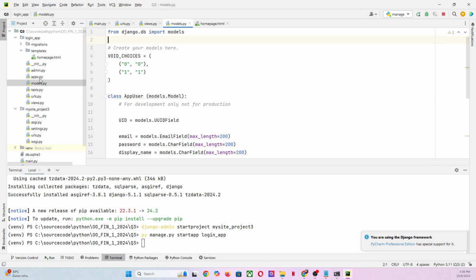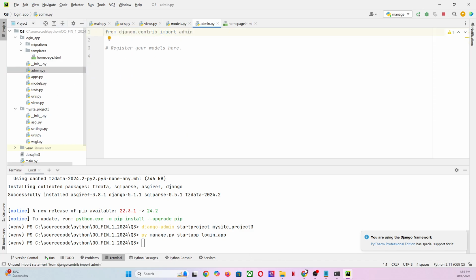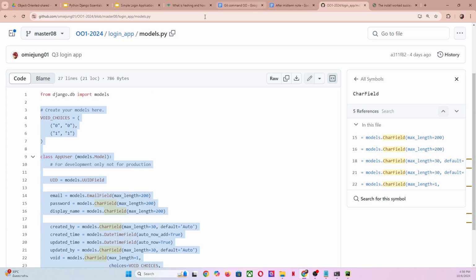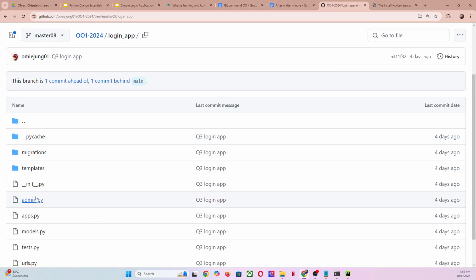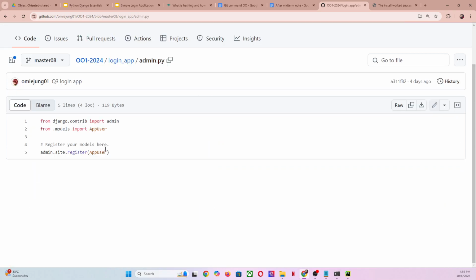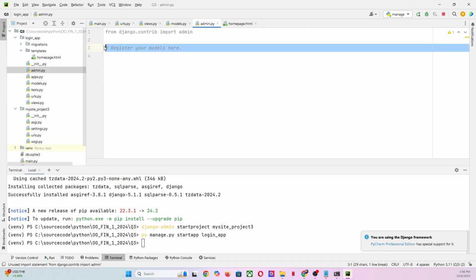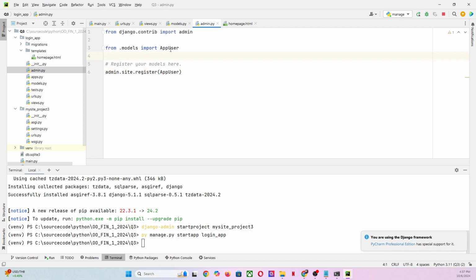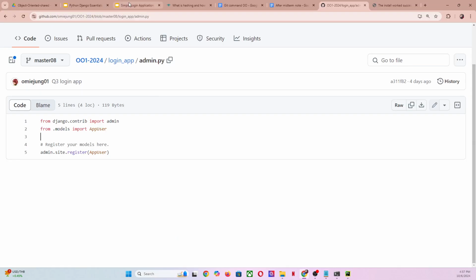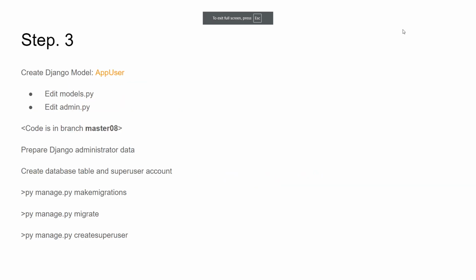Okay, we have the model, and then almost forgot. We need to have admin. Okay, so we have admin, app user. Okay, now I think everything is ready, so I go back to the slide first. So now we have Python Django, essentially we have admin and then model, so we prepare everything already.